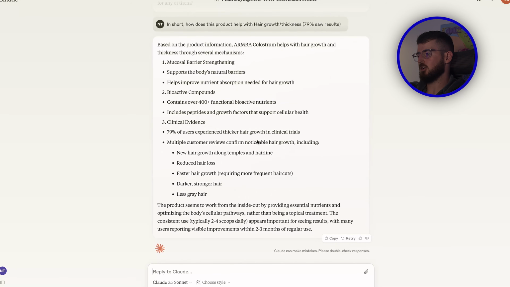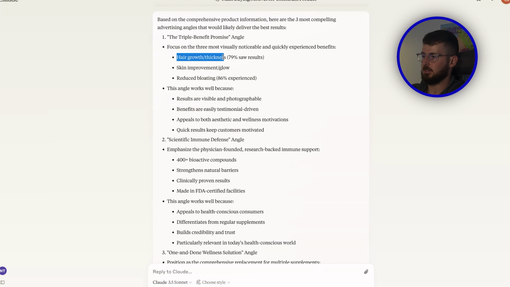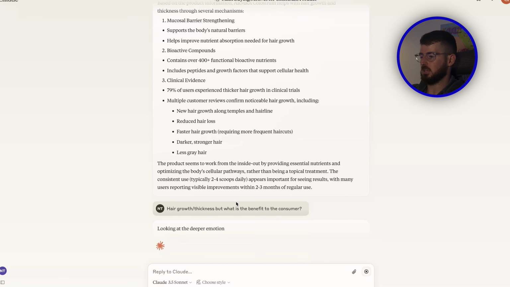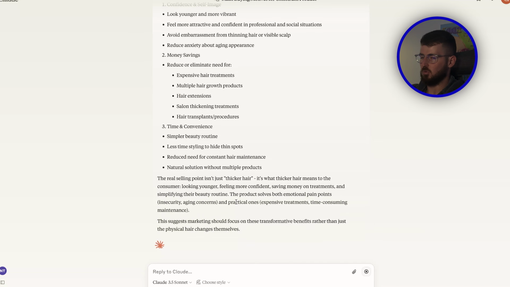So for me, if I want to go after an unaware market, I need to start looking at the benefit of the benefit. So the performance of the product is going to be hair growth and thickness. That's what the product does. But what is the benefit to the consumer? That's what we need to start looking at. And that's going to be something like confidence. That's going to be more of a higher level thing.